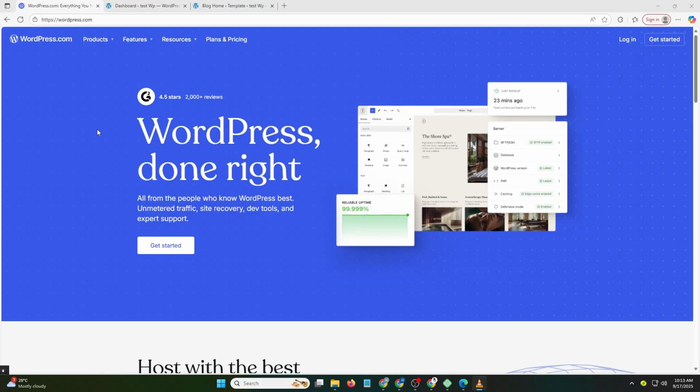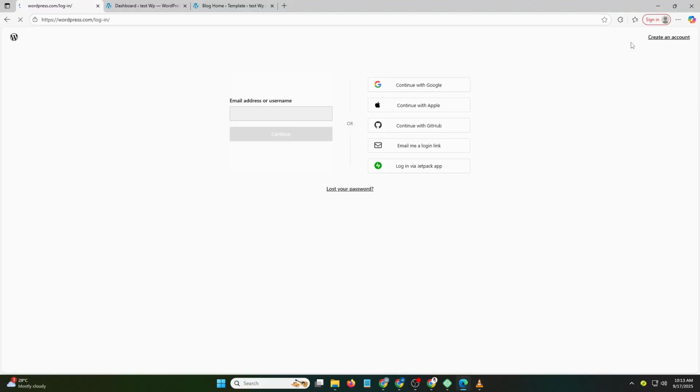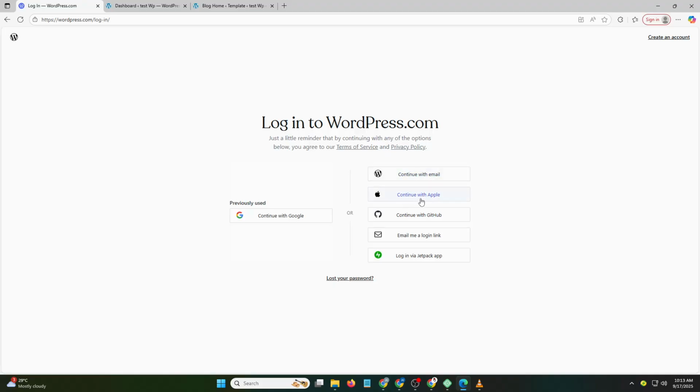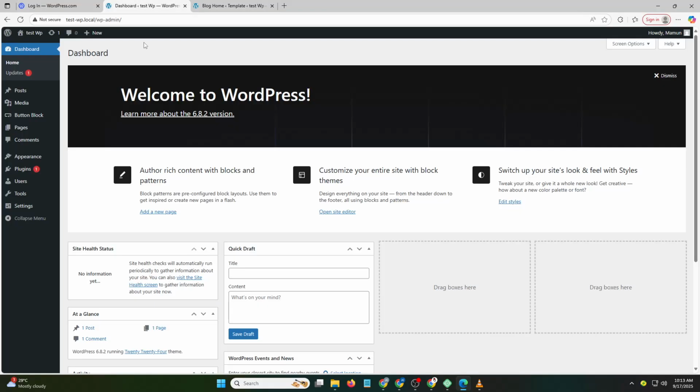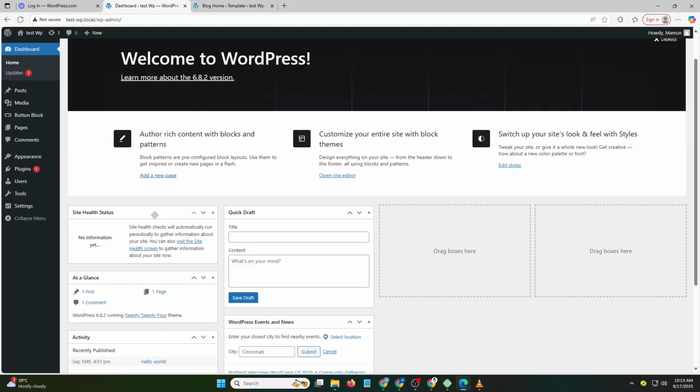Open your web browser and head to wordpress.com. In the top right corner, click Login. Enter your credentials, or if you use Google for authentication, simply click Continue with Google for a faster sign-in. This brings you directly to your WordPress dashboard, the control center of your entire website.